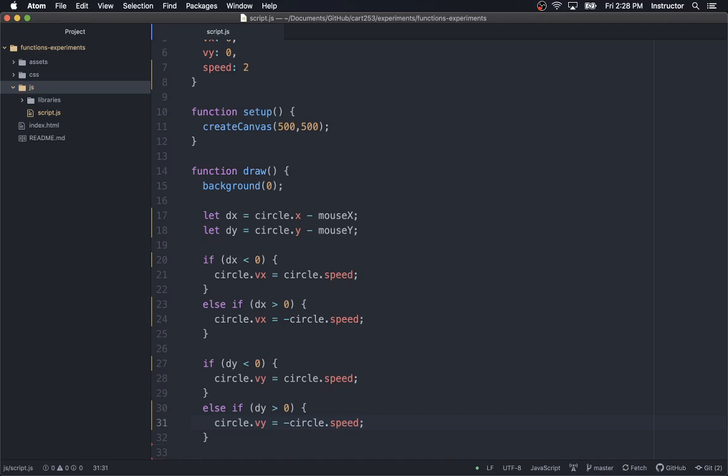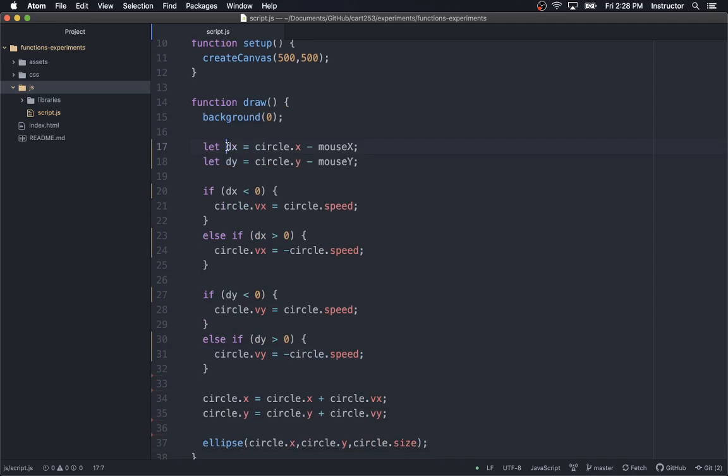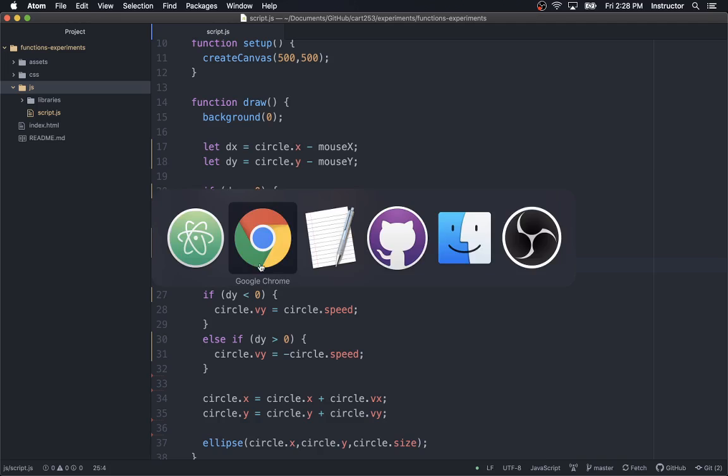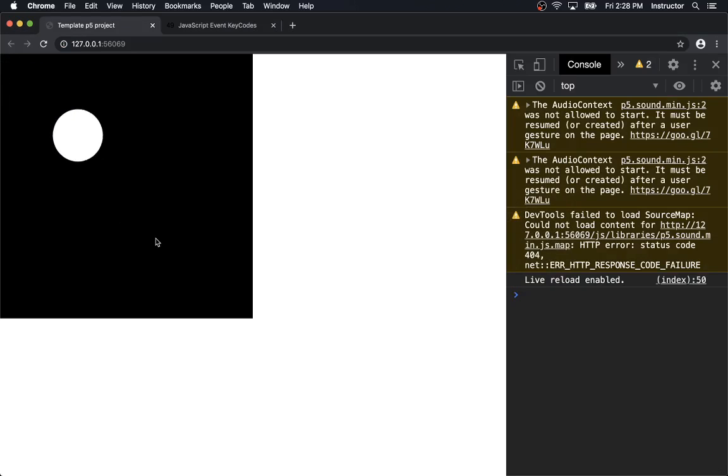So now we have a circle that's going to chase after the mouse. It works out how far away the mouse is and in what direction, based on the positive or the negative, and then it reacts to whether that distance is positive or negative and uses that to move towards the mouse in whichever direction the mouse is in. So we get this. Here comes the circle.